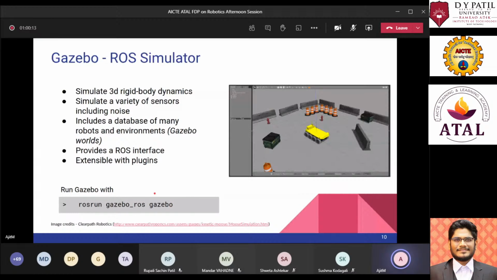Then we come to Gazebo. So the thing about Gazebo, why we need to use Gazebo. What is the requirement of Gazebo in this whole world? The thing about robotics is we sometimes don't have access to sensors, because sensors are costly. Then there might not be availability of the sensors in the market, and you want to prototype very quickly.